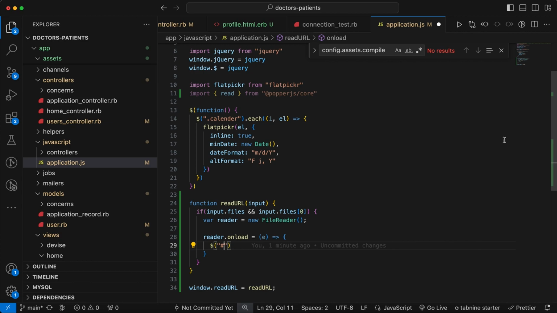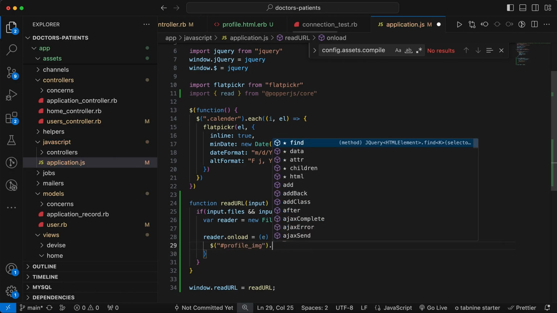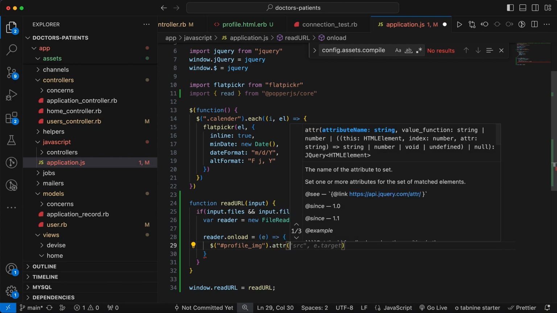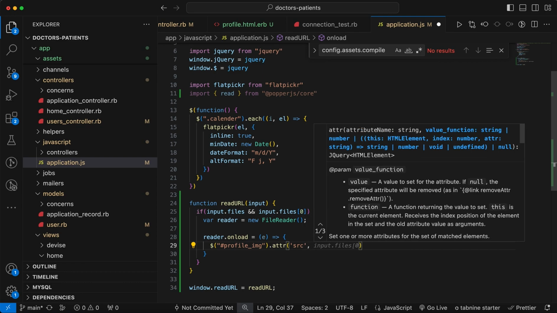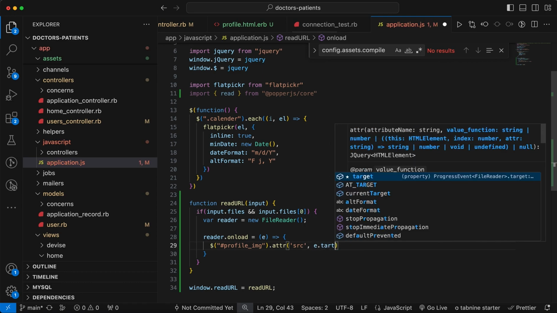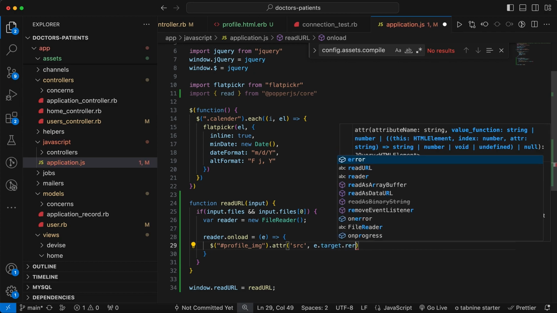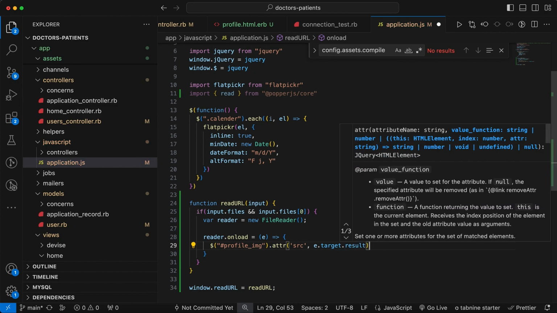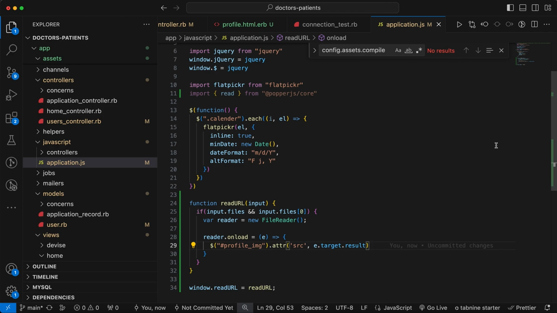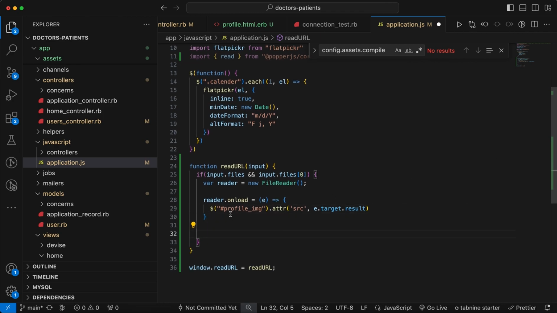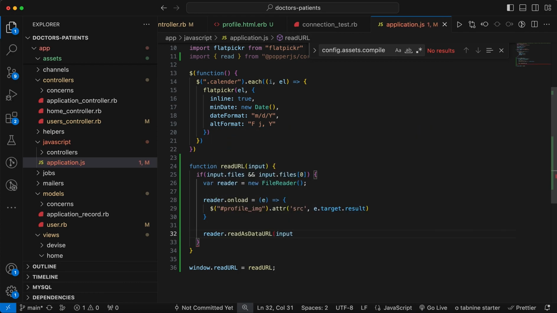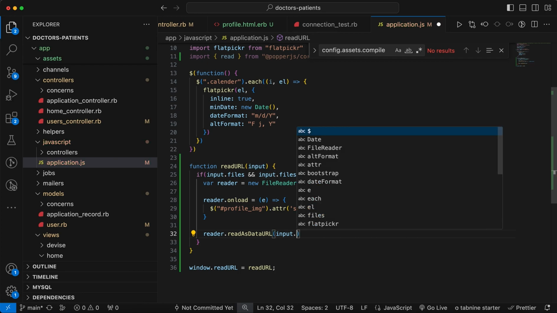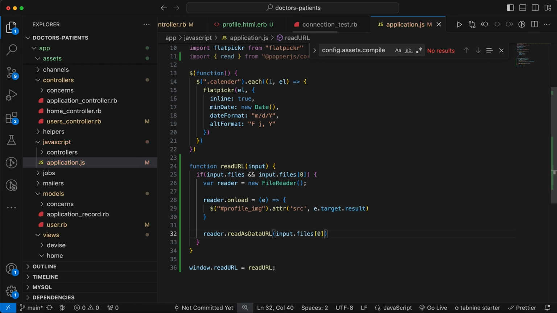and use that one, #profile_image, and then set the attribute of source, because that is the image and we have to change the source, and that would be e.target.result, right? And after this one we have to set reader.readAsDataURL, right? And here we have to pass the files, input.files[0], right?